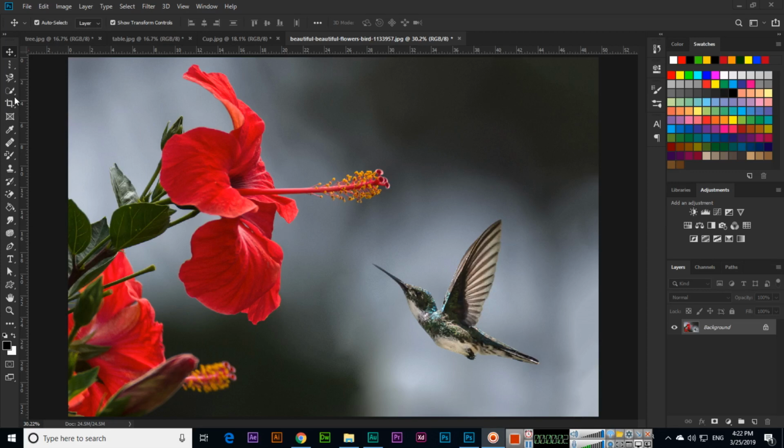Hello students, in this video we will discuss the quick selection tool. So the quick selection tool, we can select from here. You can understand from the word quick that this tool will select the object quickly. Like you can see, the tool is here.